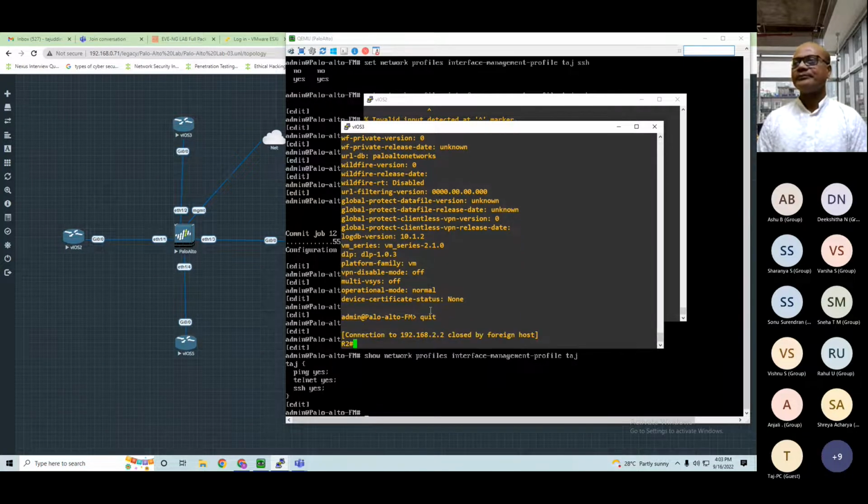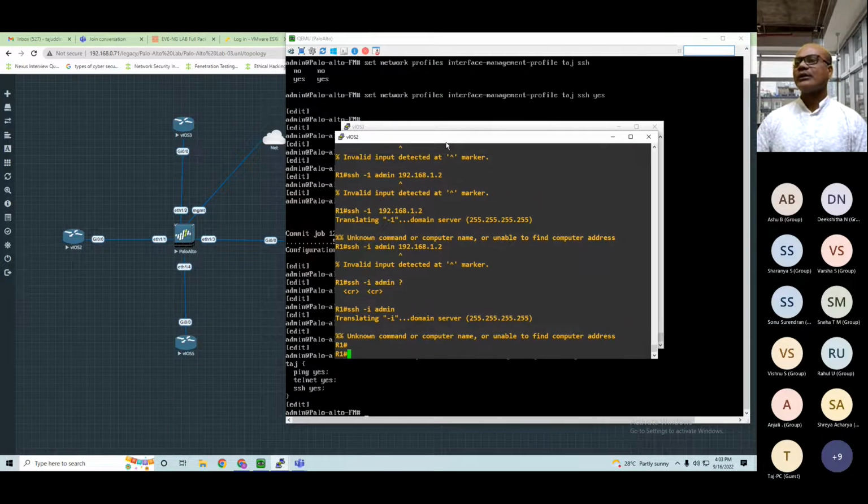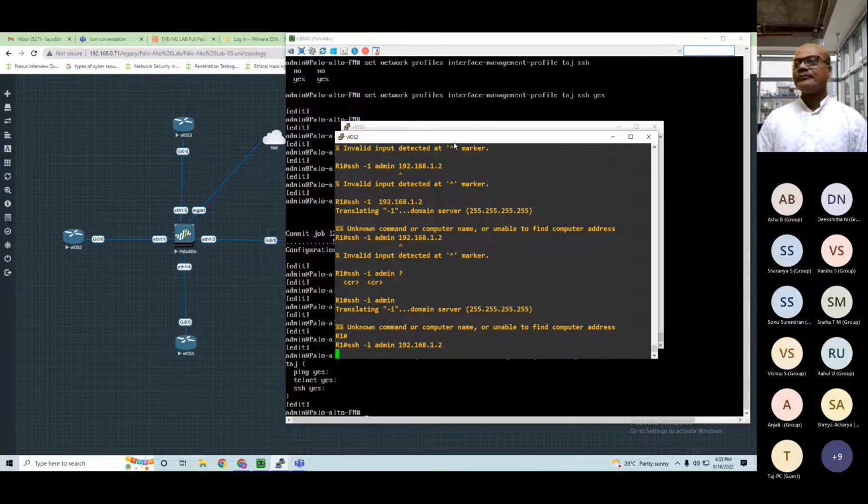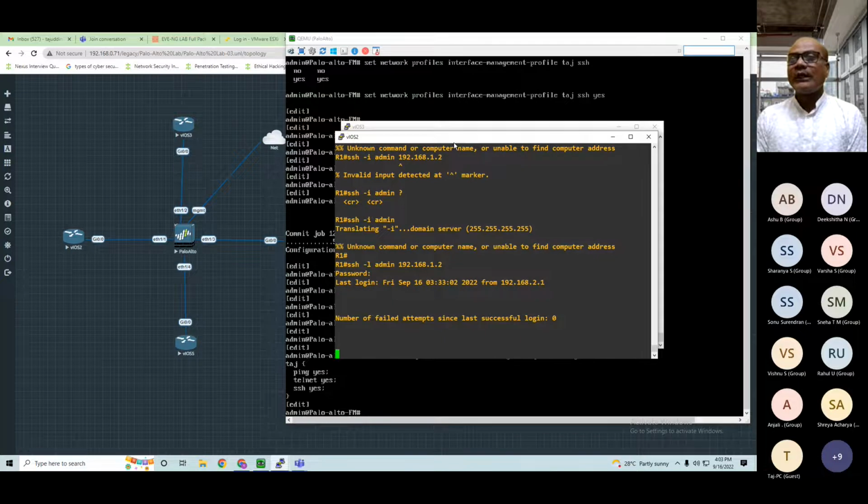Both will work. So let's check with R1, which was not working. I think this is minus L. Yeah, so password. Fine, so now I can access my SSH.